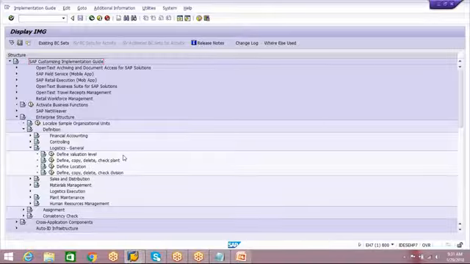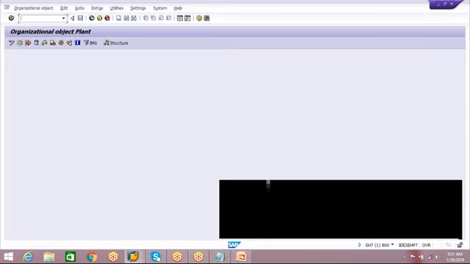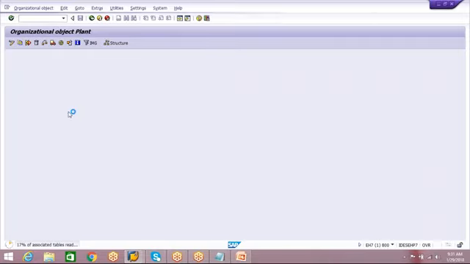LG and LE, transportation is also integrating with LE. Transportation management in ECC, shipments and so on. Under logistic general, we have the define, copy, delete checkpoint. I am copying with one existing plant. I have one with me, VIPL. I am going to copy.